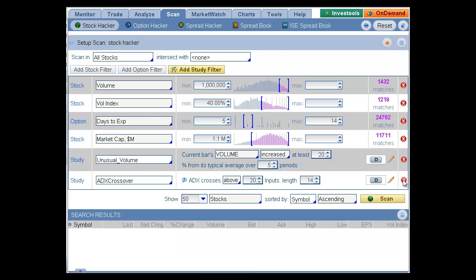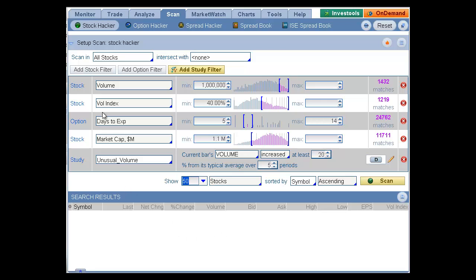So here we go again. If it says stock here on the side, you want to go to add stock filter. If it says option, you want to go to add option filter. And here where it says study, you want to go to add study filter. This is how you're able to find these particular parameters.